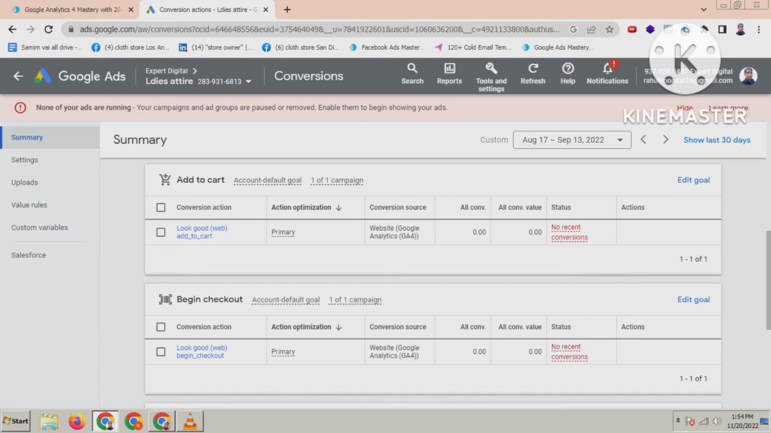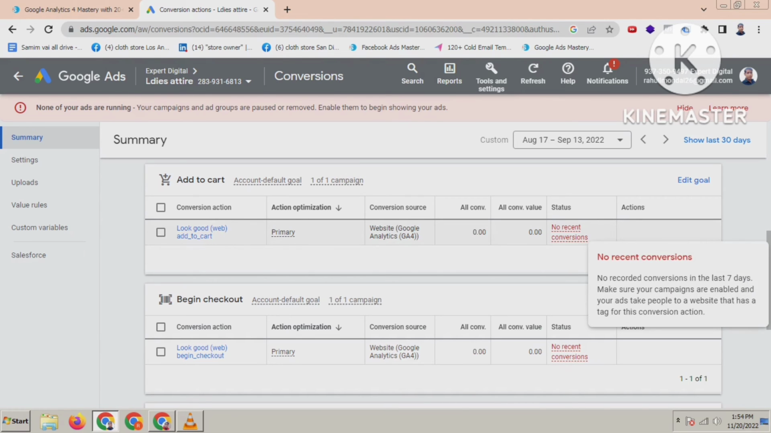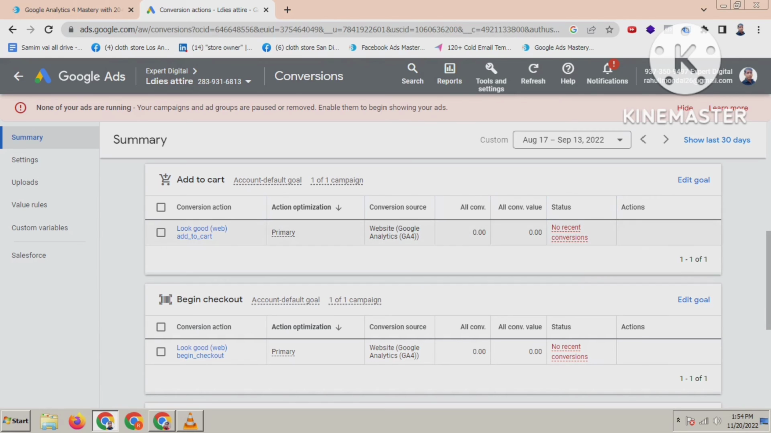Here the conversion is add to cart. When somebody clicks on add to cart, the conversion will be received here, and it will only be received when you run ads, Google Ads, and from other sources it will not be received. Only through Google Ads does the data get received here.